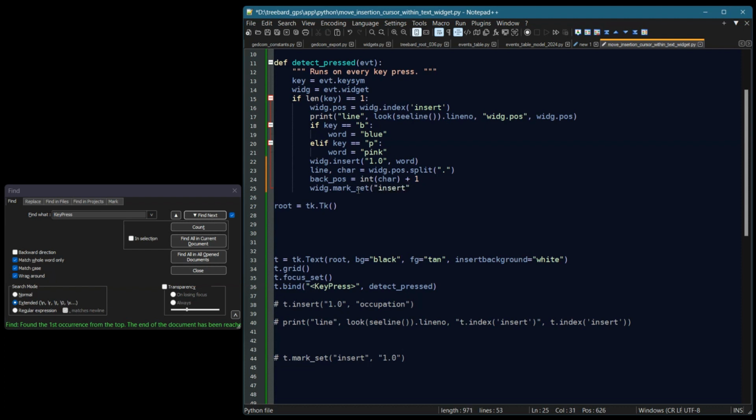Insert, moving the insertion point. Make a string. Something like this maybe. String back position and see if it moves back plus one.